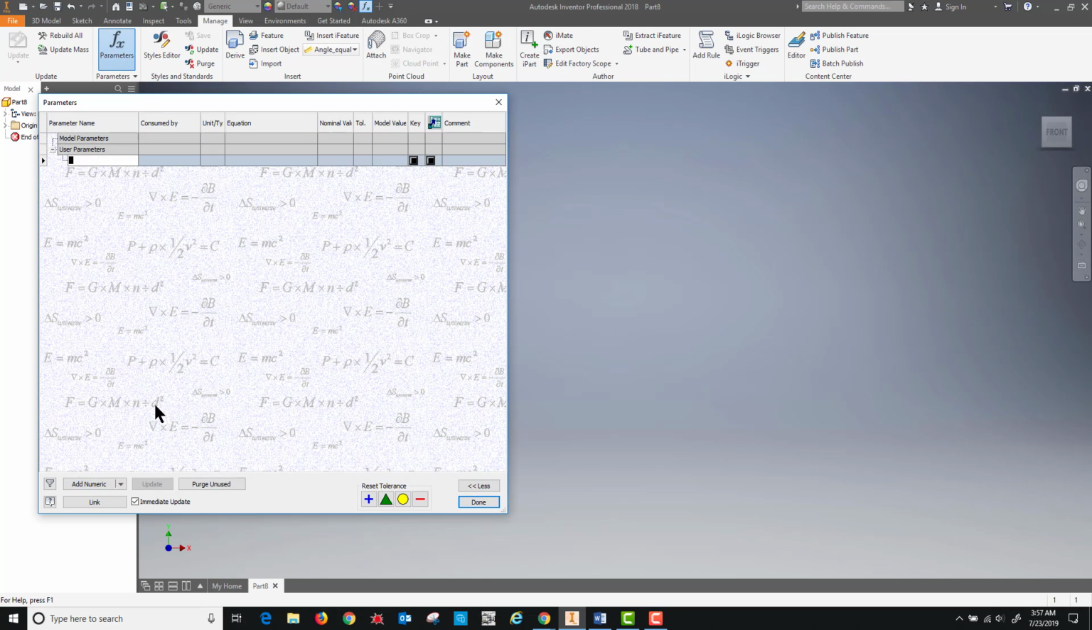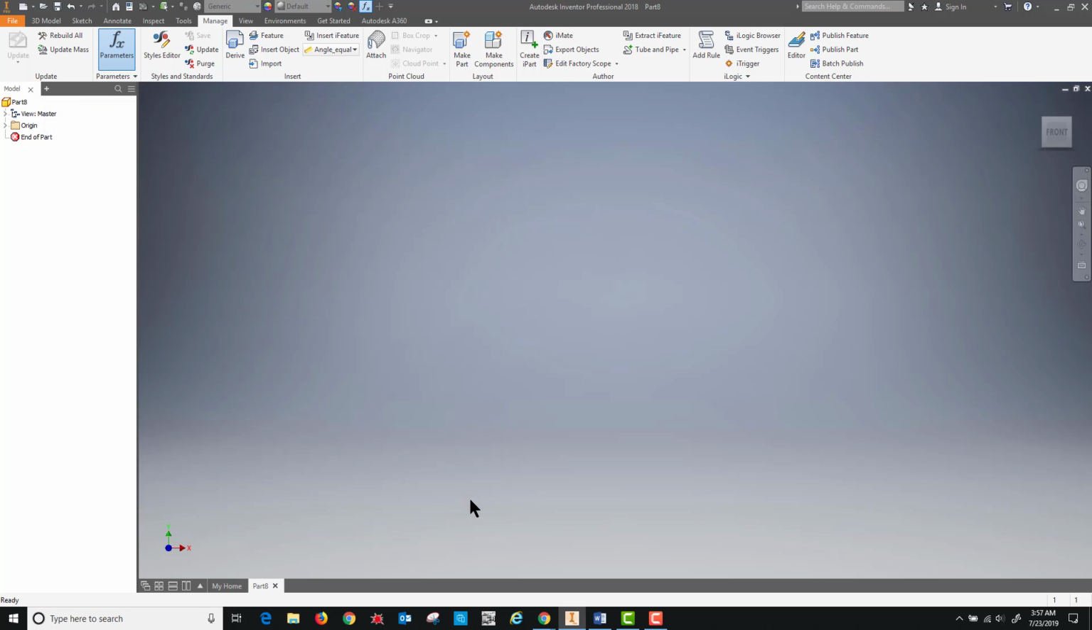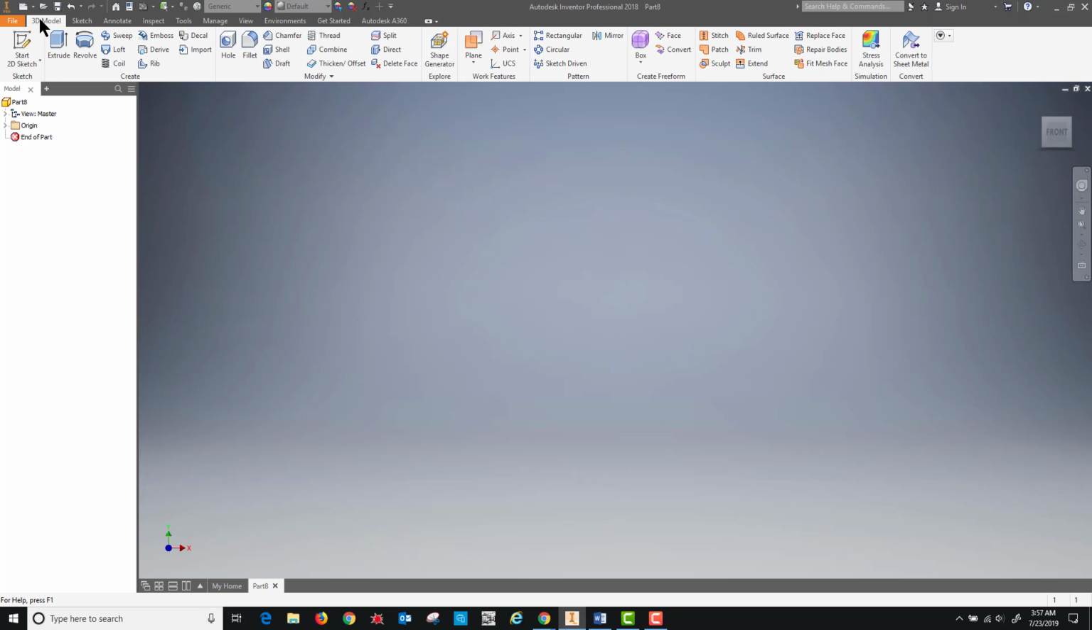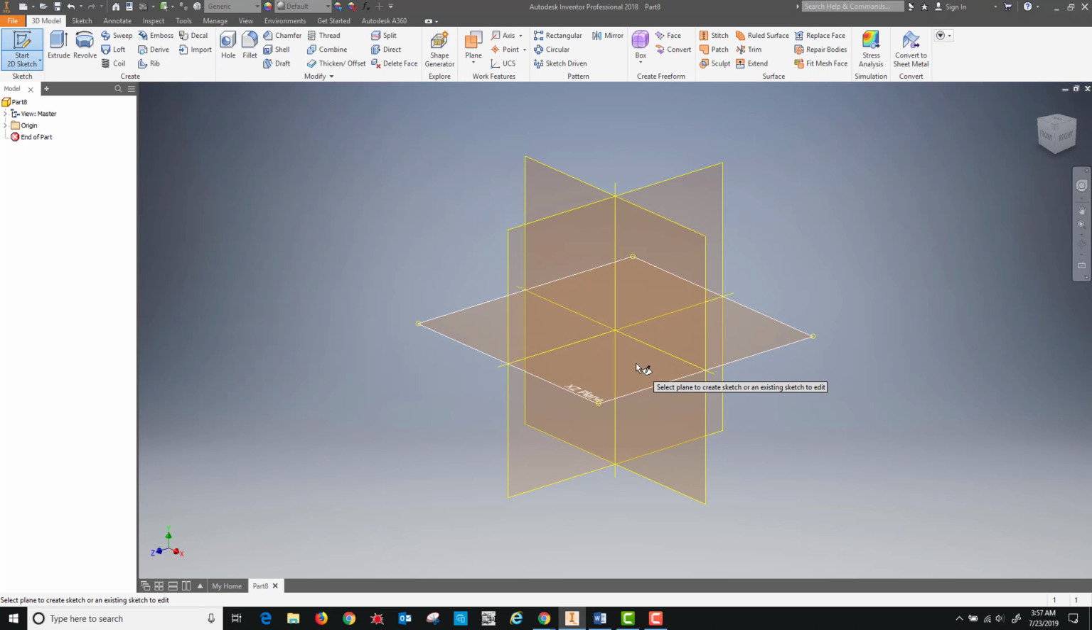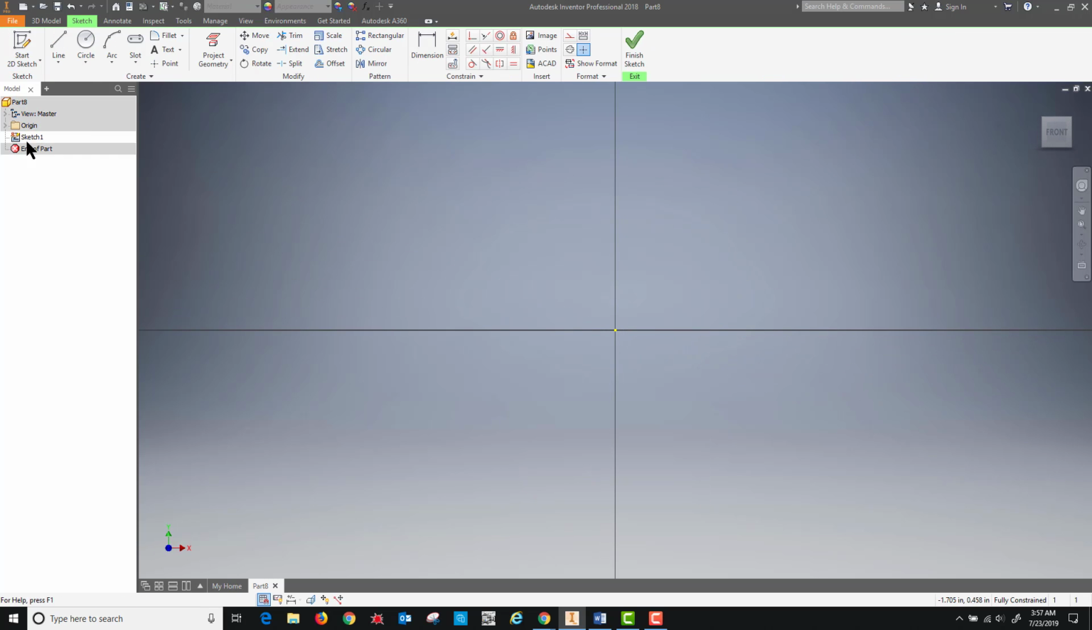We know we have a couple of parameters. We have a diameter, DIA, and we're going to leave that at 1 inch. We have a hole, and we know that our hole is going to be 3/16 of an inch. Say done. Go back to our 3D model, start 2D sketch, choose our plane.